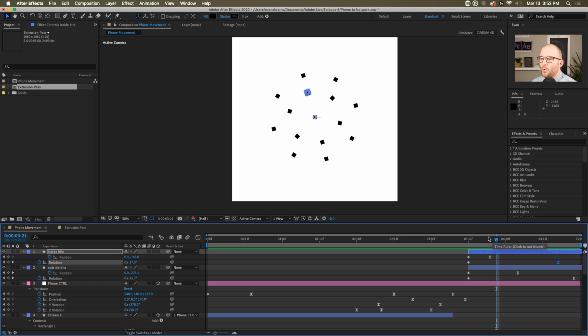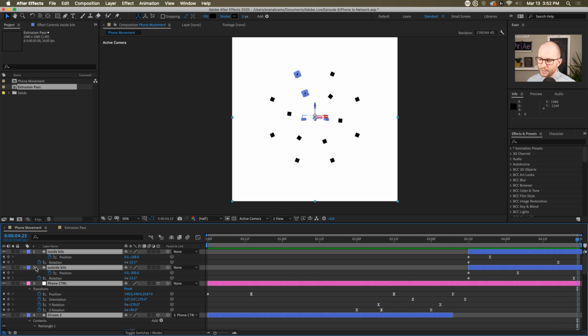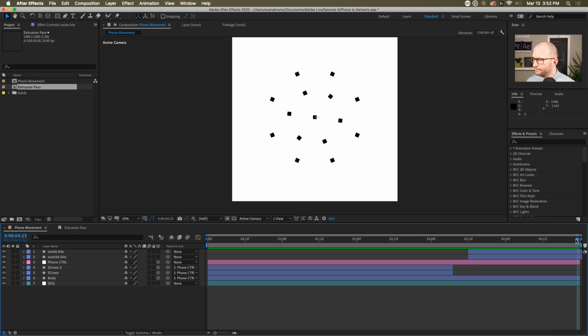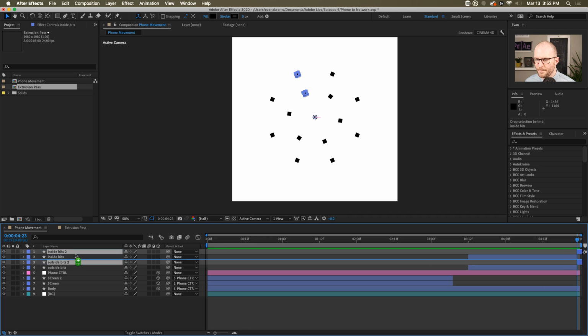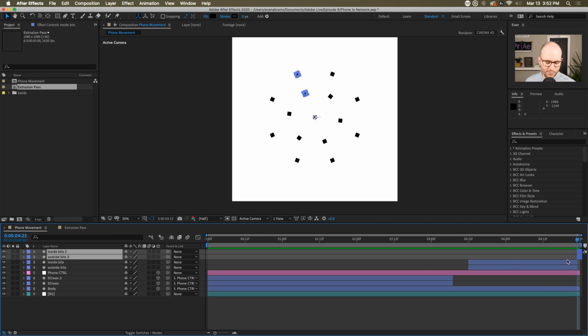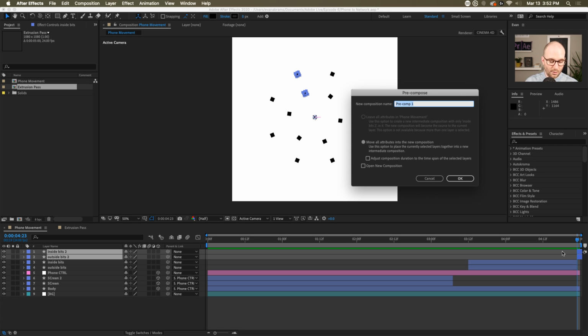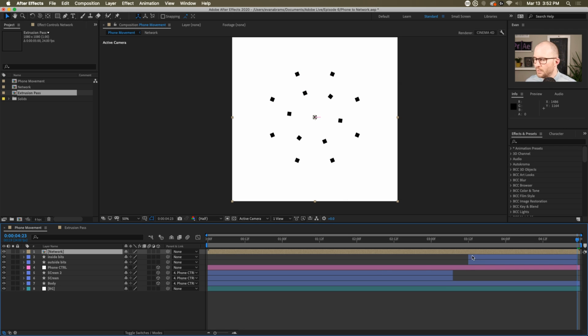Or if we wanted to use some other kind of method, like the paths to nulls script to try to link things together, that might be a way to go. Personally, I am feeling a little bit lazy. So what I think I will do is I'm going to take these layers. I am going to Command-Shift-D split them off. I'm going to Command-Shift-C pre-compose them and call this network, like that.